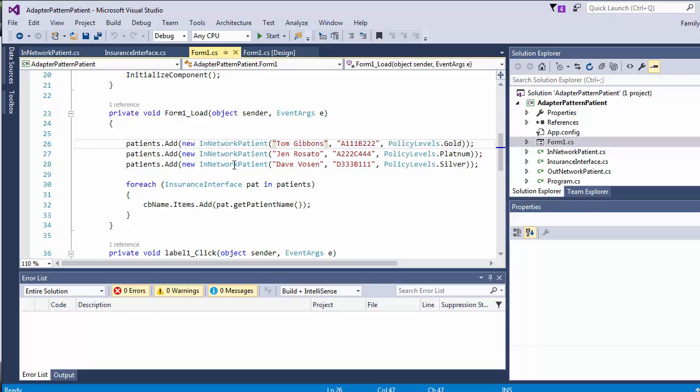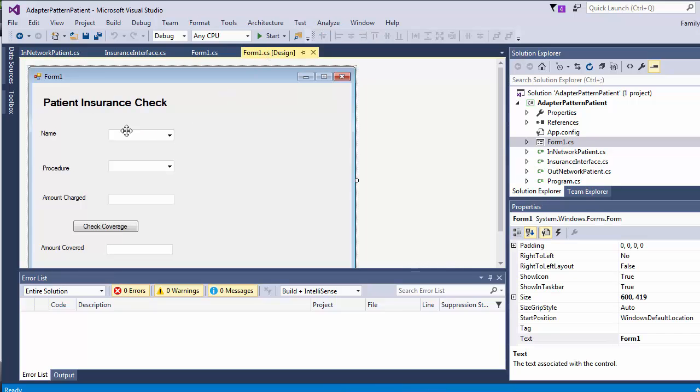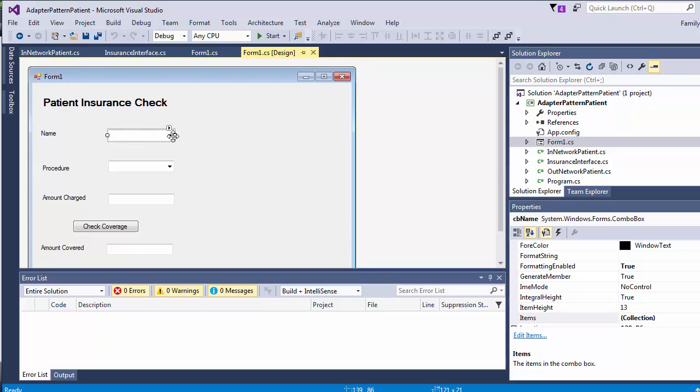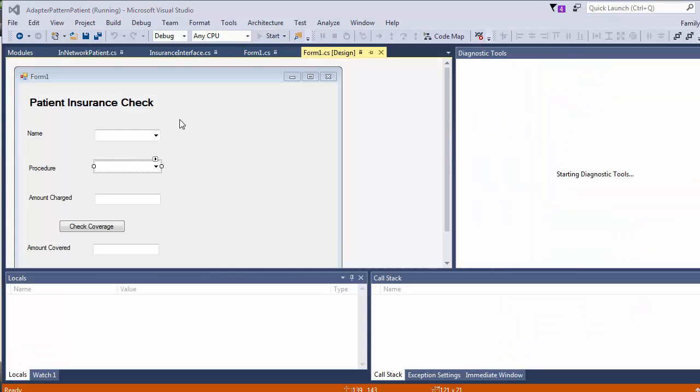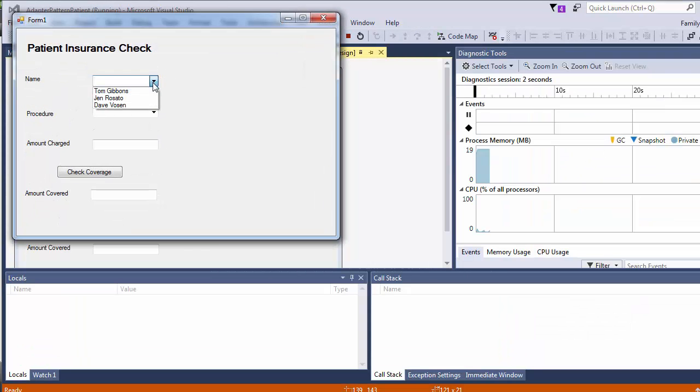So we create these in-network patients, and then we have to add them to this box up here. Just again, a couple quick steps here. In our form, we have these combo boxes, and so when we run it, remember it can display the patient's name up here or the types of injuries or procedures.